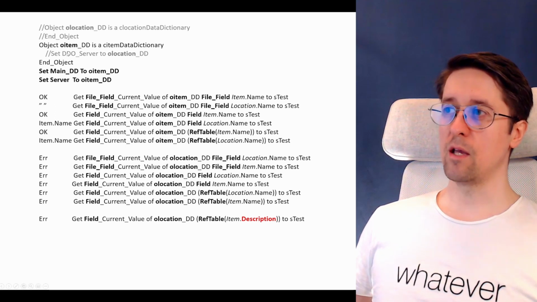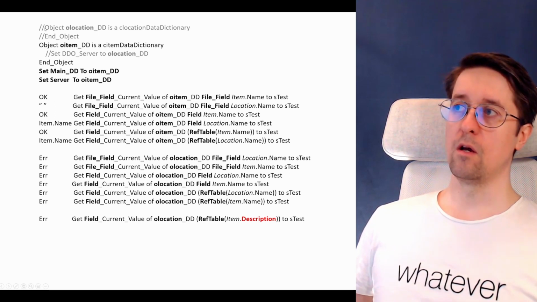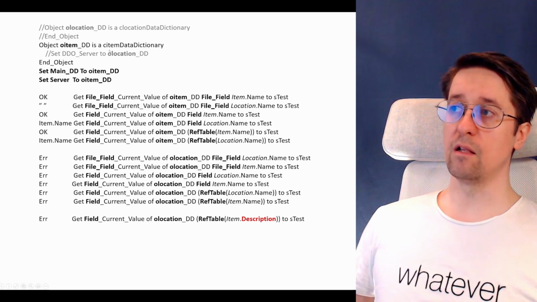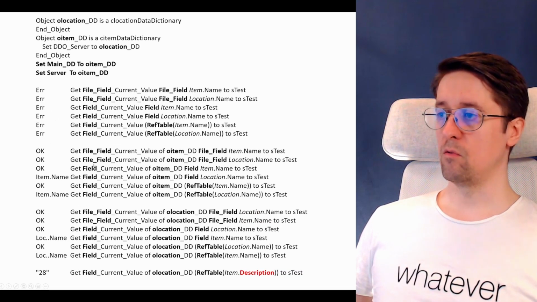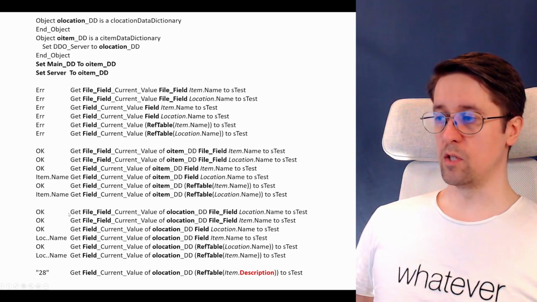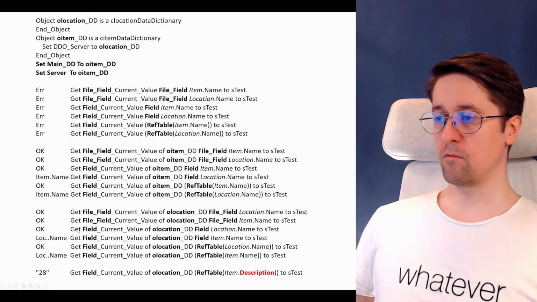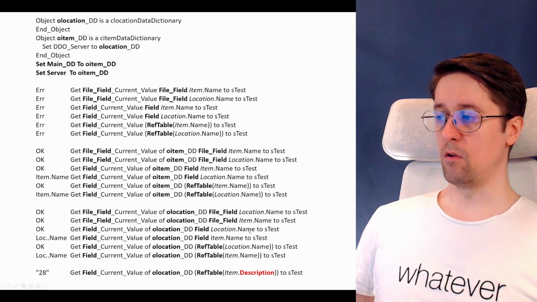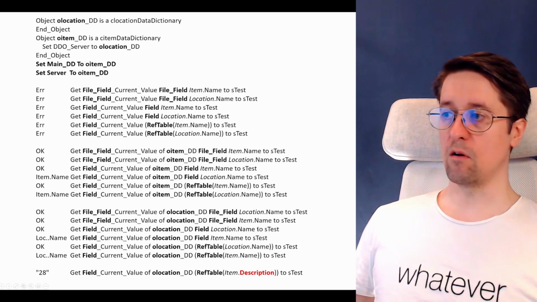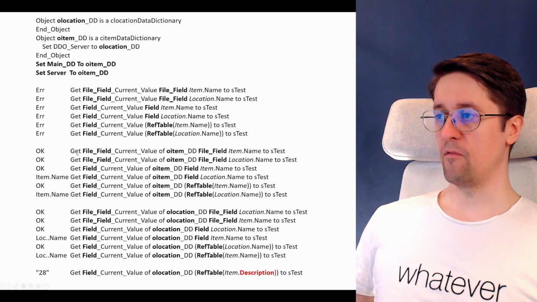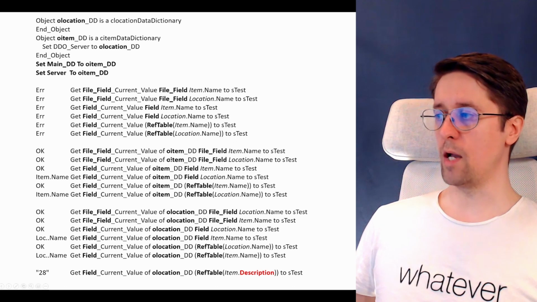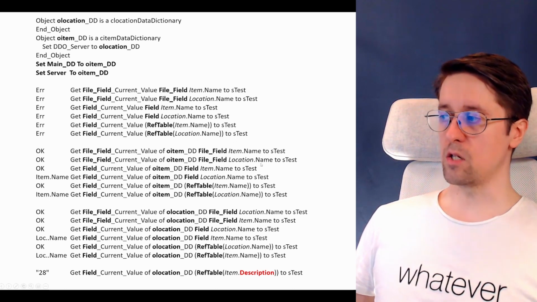So we actually have to have the O location data dictionary available, which means that we should be able to do this: get field current value of O location DD field location name, instead of having to do the get file field current value of O item DD field location name.